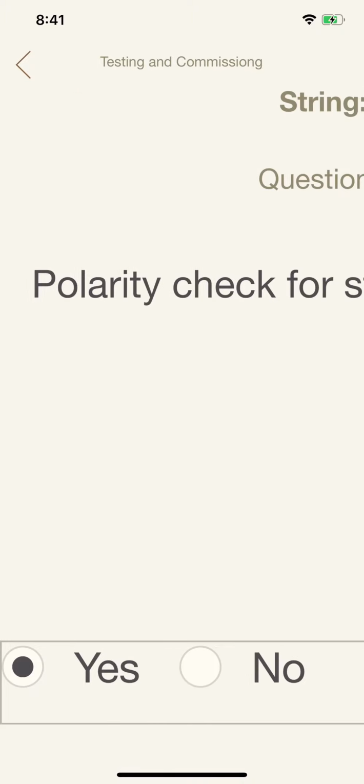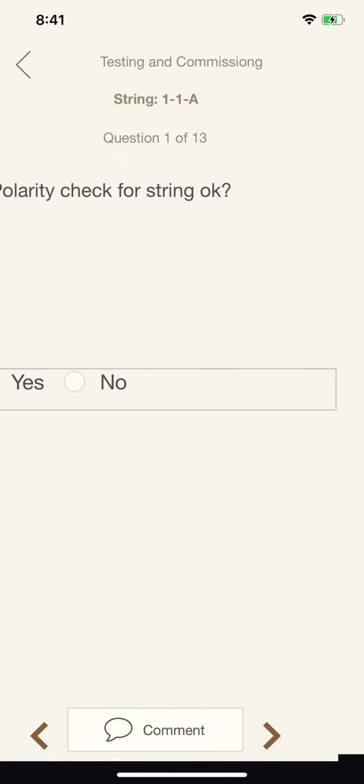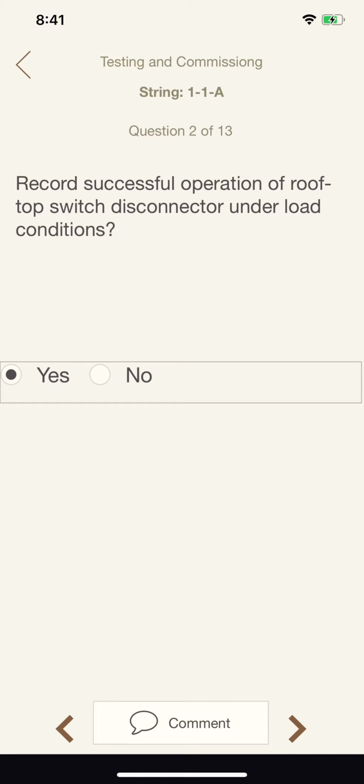So if I go in here and it says, have you done the polarity check? Yes. Scroll through at the bottom, record successful operation of rooftop DC isolator under load. Usually something I do at the very end. I leave the system running, go on the roof, turn off the DC isolator, turn it back on. That's a requirement under the AS5033. It's a shall, not a should, a shall.